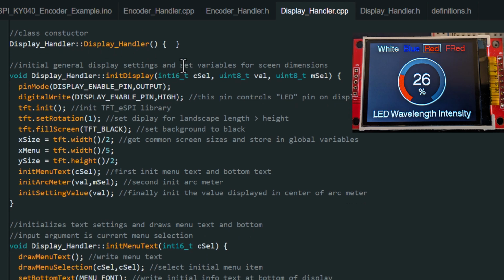And you can see first we do the constructor. This init display actually calls multiple functions, but this is just setting up the display initially. Now, if your display has an LED pin or a display enable or disable pin, that's what I'm setting here. Not all displays have this, and this is not set up in the library. So what I'm doing is I'm manually setting this pin to enable my display. Your display may or may not have this pin. I then do a TFT init. I then set the rotation to 1, which is a landscape type rotation. I set the background to black.